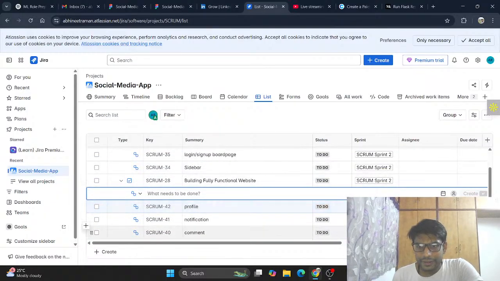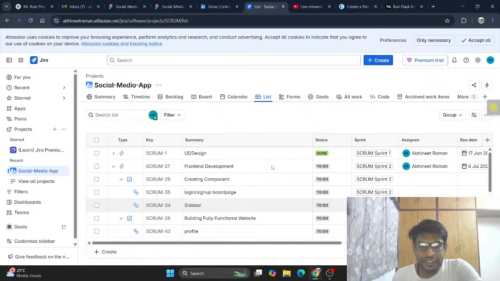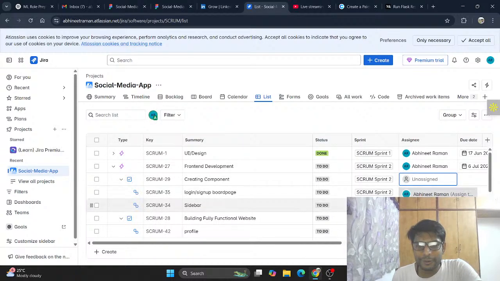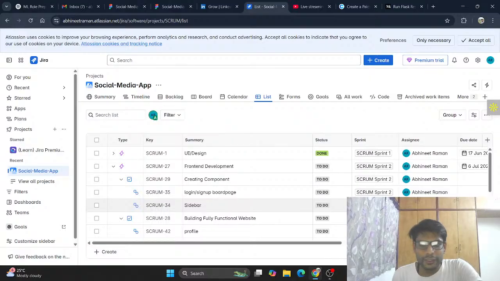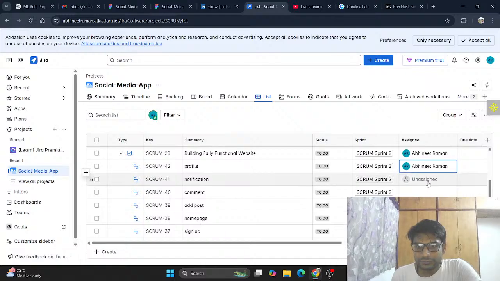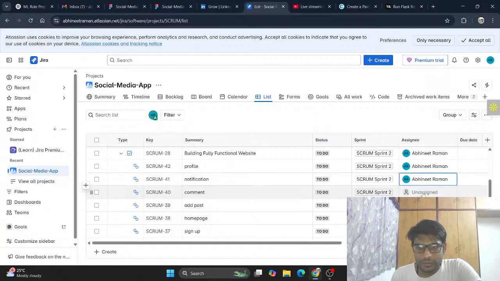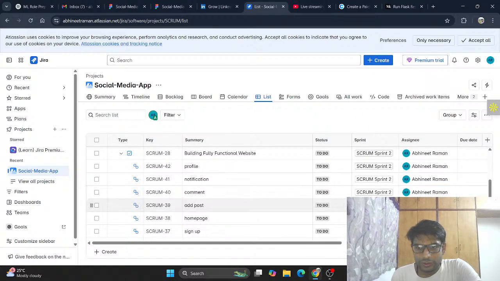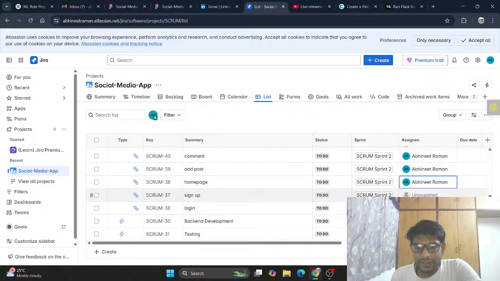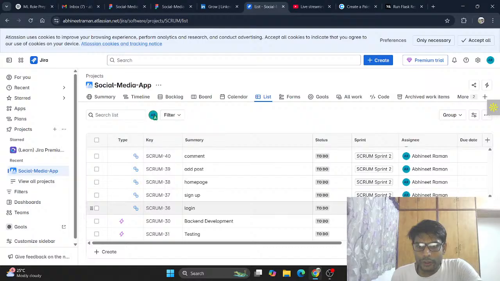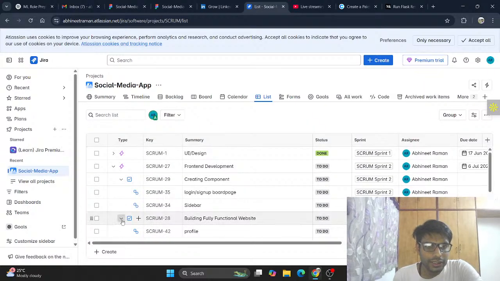So again, we have to assign everything to me only because I'm the only one working on the project. Otherwise, you can assign to a different person who is actually working on these parts. So yeah, I have assigned this. Tomorrow, first we discuss the things that need to be done here.